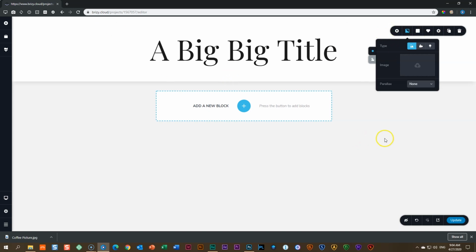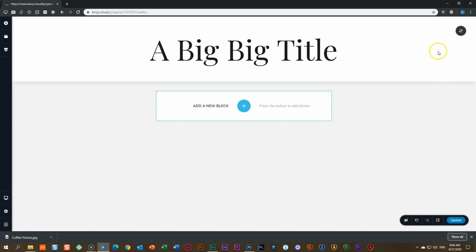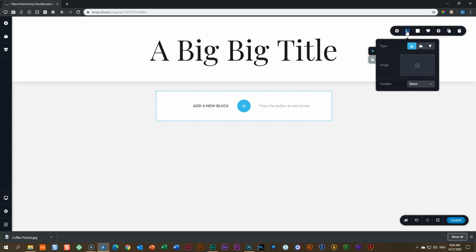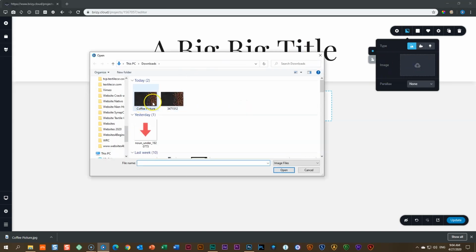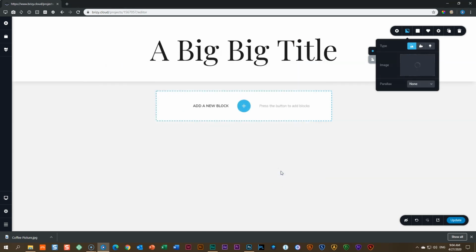Do you remember how we got here? If you forgot, click here and I'll show you again. Go to your block, hover over it until you see this icon appear where the settings for the block are. Click on that and go second from the left. And this is where you can change the background image. Click on the upload, and now you're going to choose coffee pictures. Click on that, click on open, and it uploads to the Brizy Cloud.